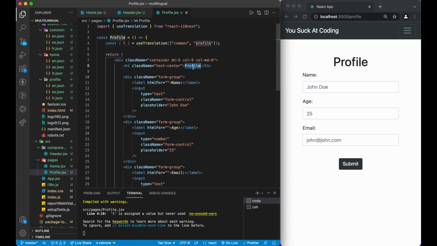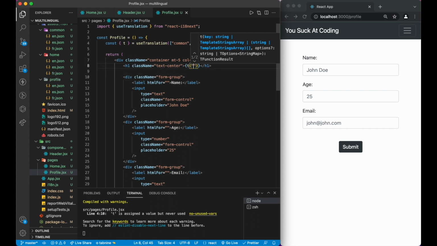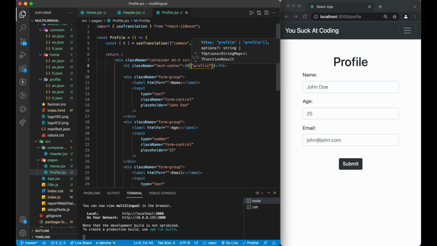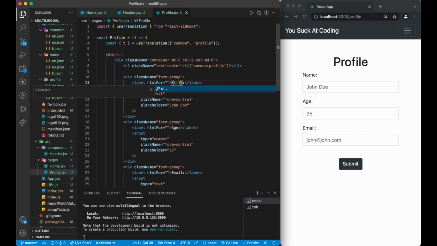So for this one, when we have multiple namespaces, let's see how this is done. I have the curly brackets t, and instead of writing just profile for the profile label, what I'll be doing is adding the namespace first. So common, add a colon, that goes to the namespace and looks for this label. So it's being loaded on demand. That is how you deal with multiple namespaces. Similarly, I'll be creating this for the name and email and age.